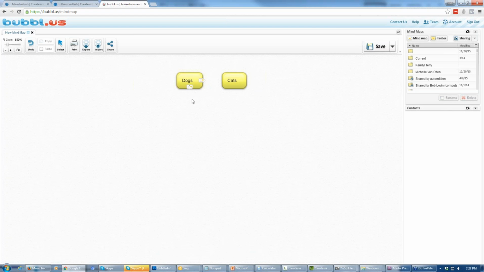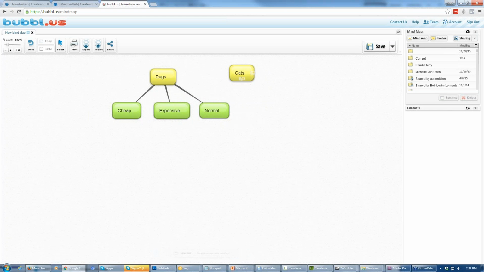And so you're going to choose dogs, and then there's going to be a page that says what type of food do you want? And so I have cheap food, and then I have expensive food, and then we'll just have normal. So this here was a category. I got to choose between dogs or cats. And if I chose dogs, then I come over here and I get to choose between these categories.